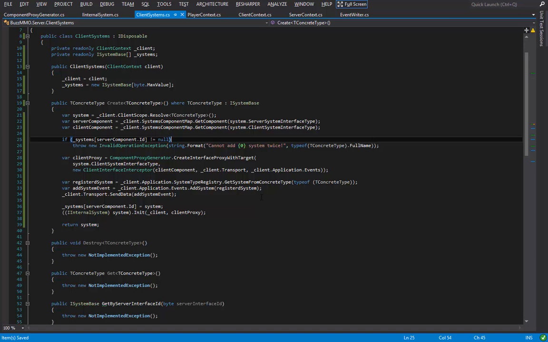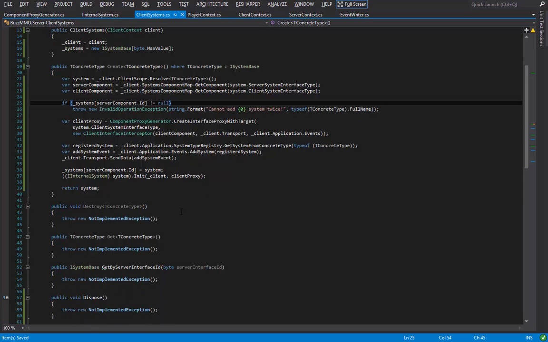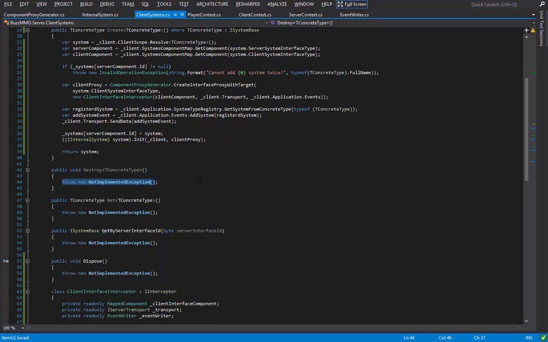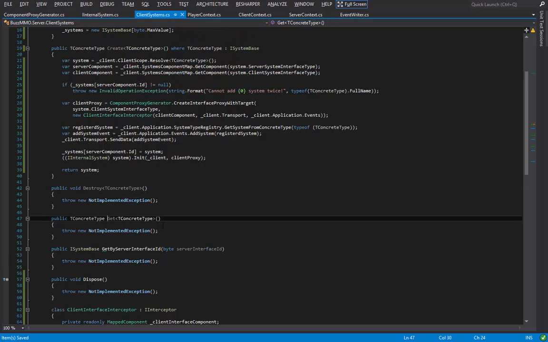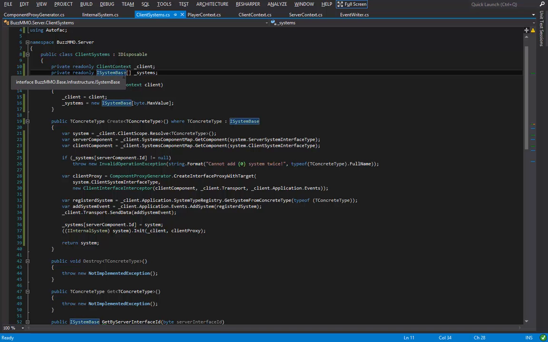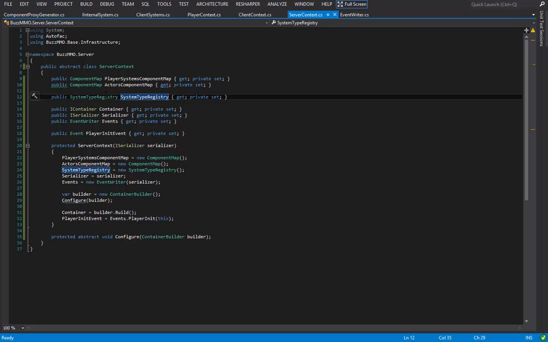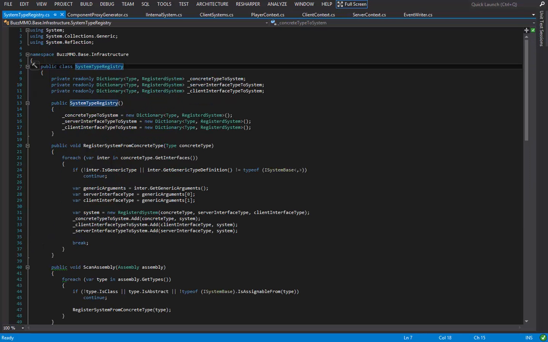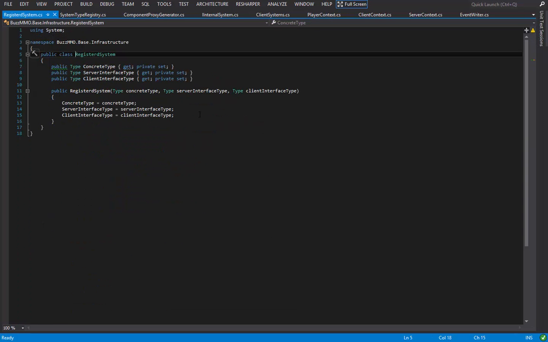All right, so that's our create method. Let's work on our destroy method. Well, we also have the get method, which is going to require that we have a dictionary. So in addition to our, well, do we? I mean, what does the system type registry have? It has these registered systems.